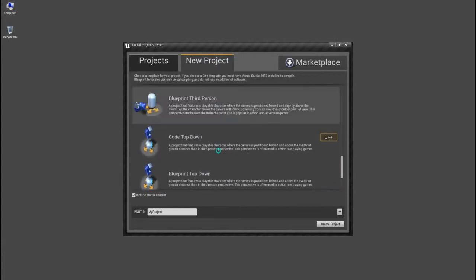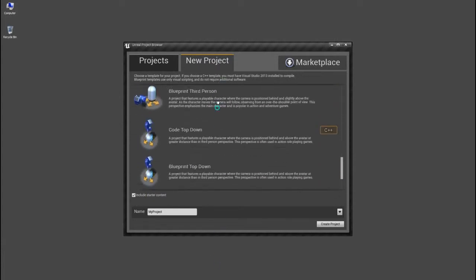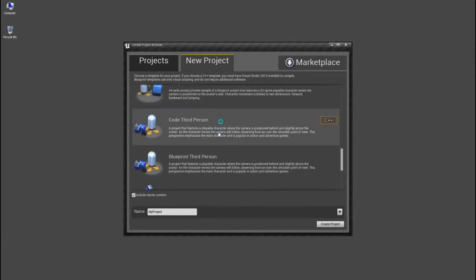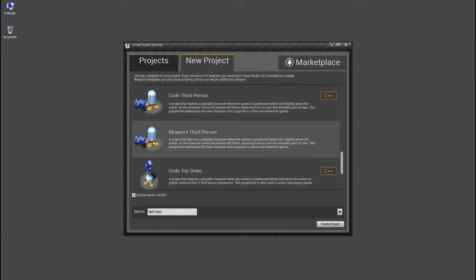With right click you can pan this window up and down. With right click, blueprint third person right here. Give it a name. I will give it intro to UE4 tutorials, and that should be good.